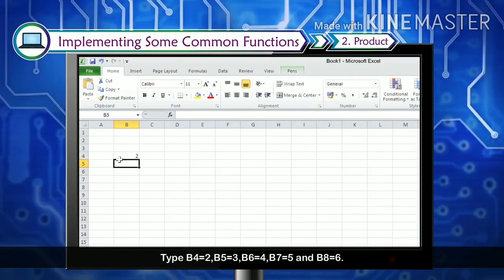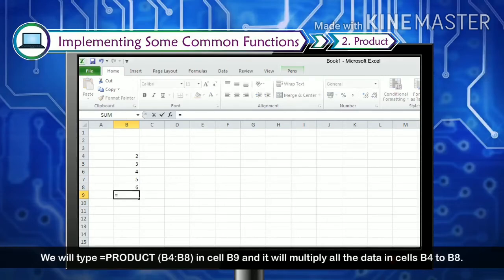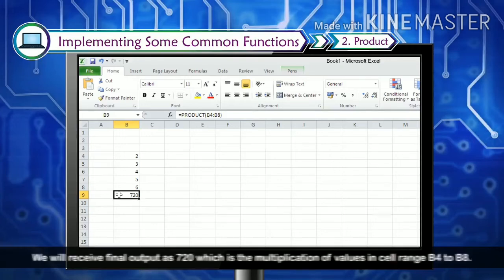Type B4 = 2, B5 = 3, B6 = 4, B7 = 5, and B8 = 6. We will type =PRODUCT(B4:B8) in cell B9, and it will multiply all the data in cells B4 to B8. We will receive final output as 720, which is the multiplication of values in cell range B4 to B8.